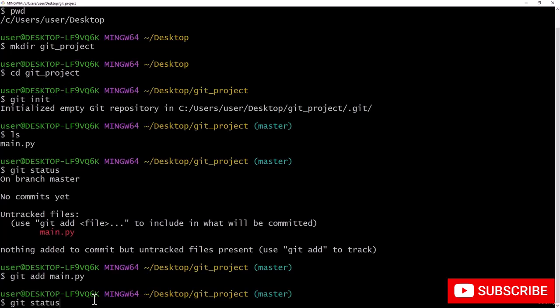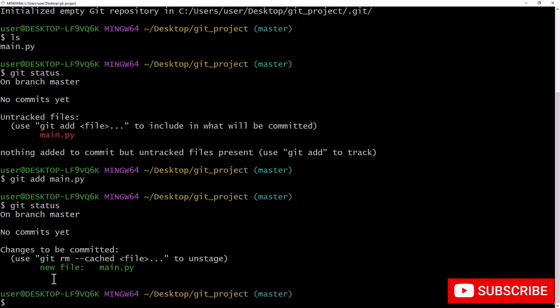Try to use the git status again, and you'll see this file called main Python file is tracked with this green color here. You need to commit it by using the git commit command, and I'll show you this in the next lesson.